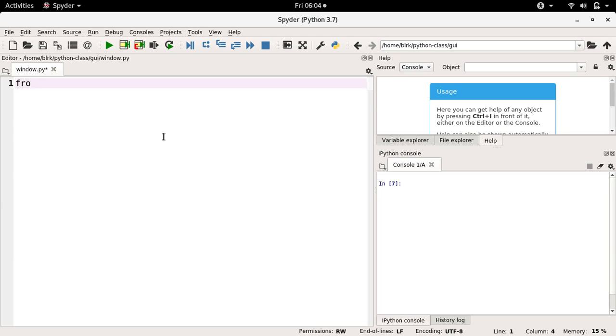The first step is to import the required packages. The required package here is tkinter. So I write: from tkinter import star. Star means everything available inside this package. I'm just loading all the classes, interfaces, functions, and everything.